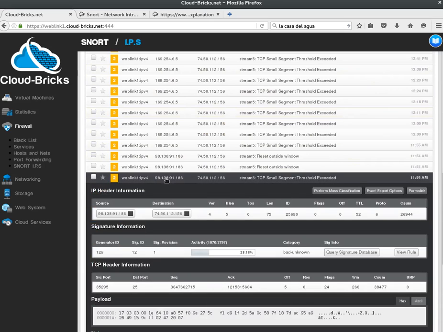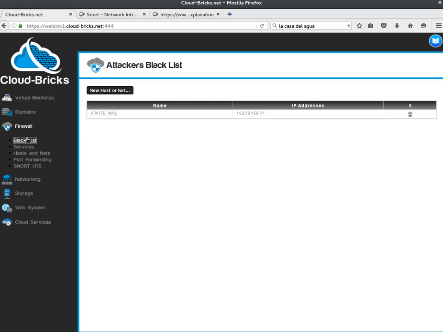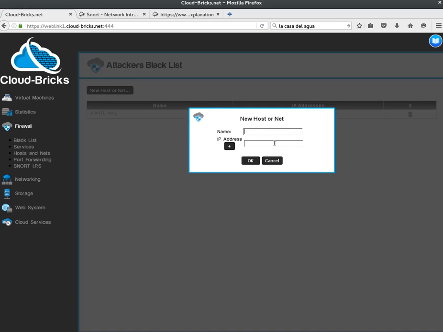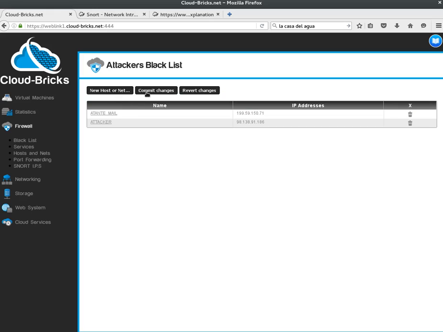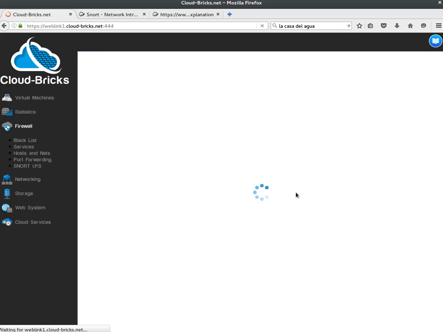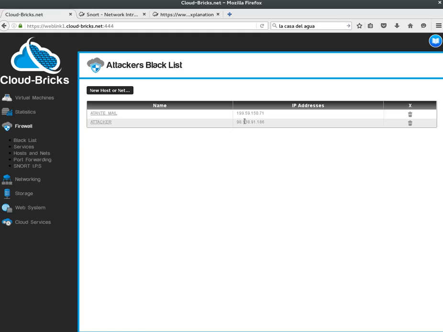For this attack, I will copy the attacker's IP address and I will put it in the firewall's blacklist. In this moment, the attacker will not be able to connect to our system anymore.